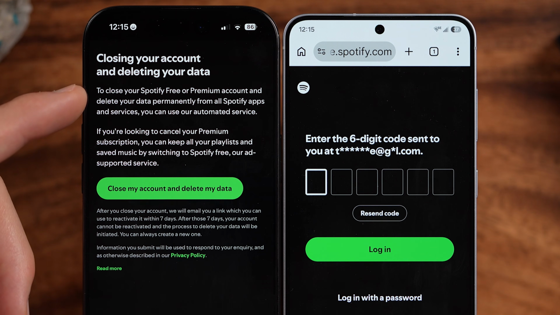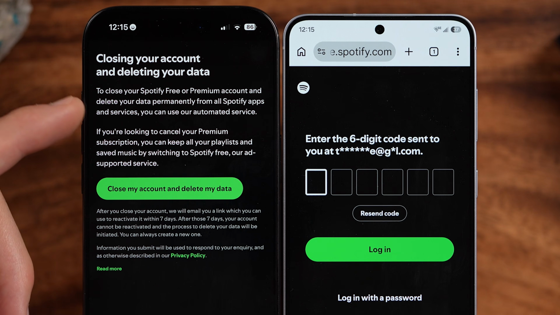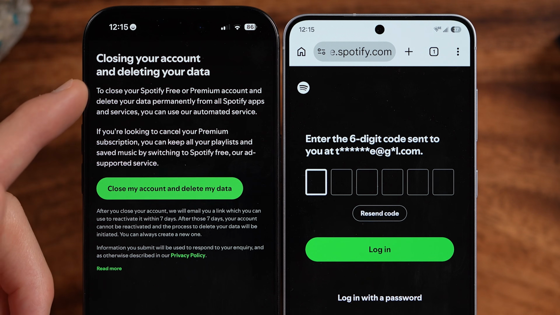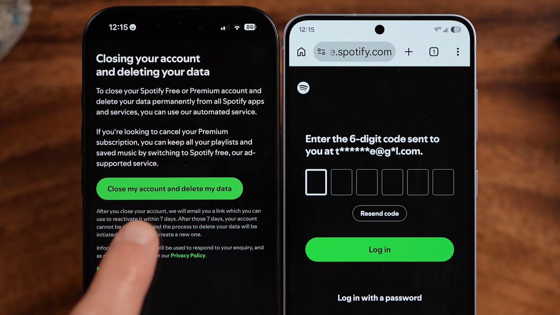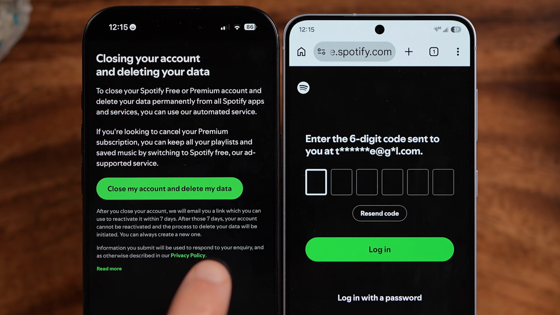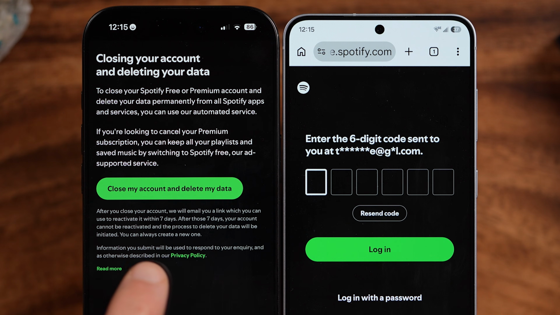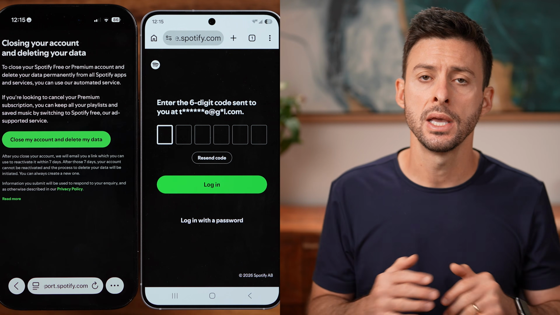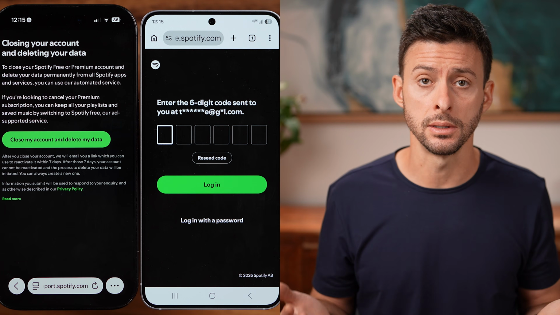It says to close your Spotify Premium or free account, it'll delete all of your data. If you're ready to delete your account, just tap close your account. It says after you close, we will email you a link you can use to reactivate within 7 days. After those 7 days, your account cannot be reactivated, and at that point will be permanently deleted.